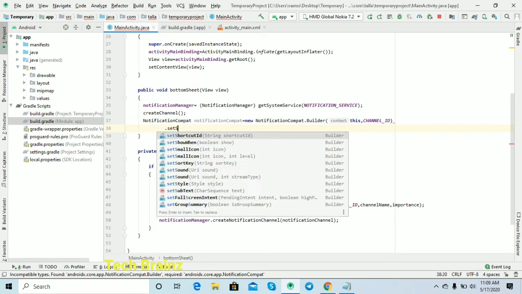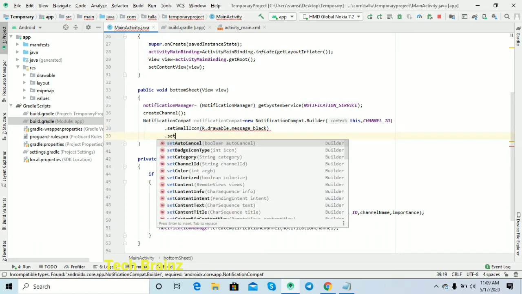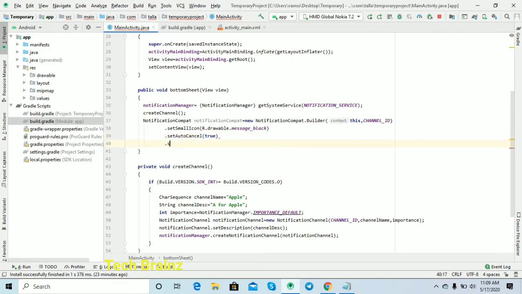Dot set context. Okay, small icon: first of all we will set the icon. I already have an icon in my drawable folder, so I'm using that icon directly. If you want, you can set any other icon.